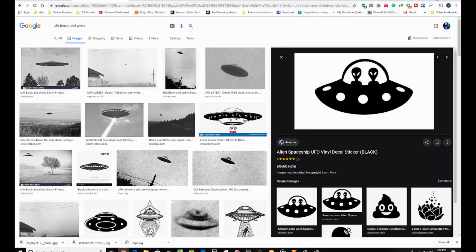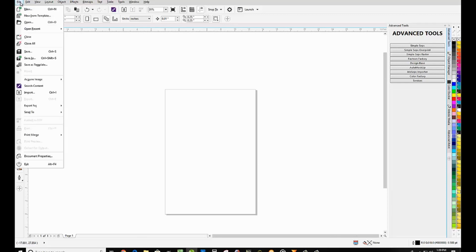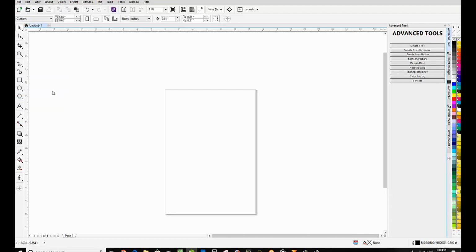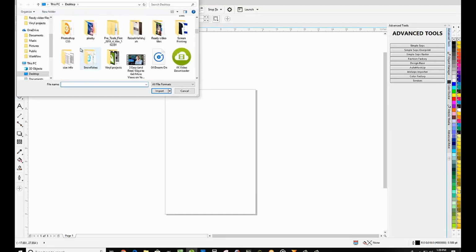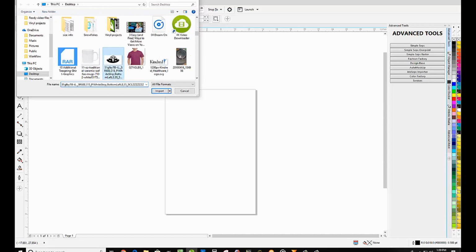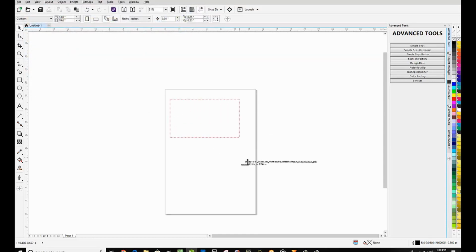Now that we got that out of the way, let's go ahead and import the graphic into CorelDRAW. And I'm using CorelDRAW X8 to do this tutorial. Alright, so there's our little aliens here.